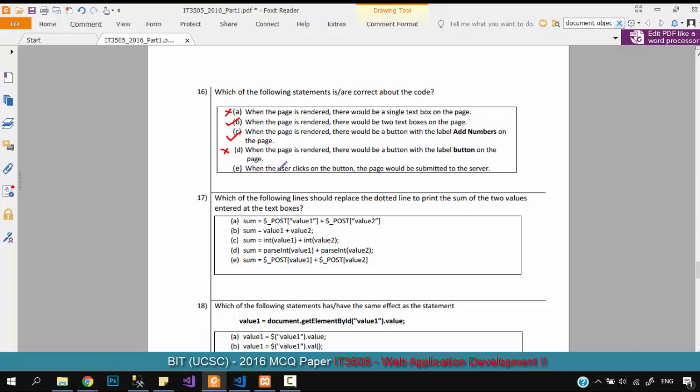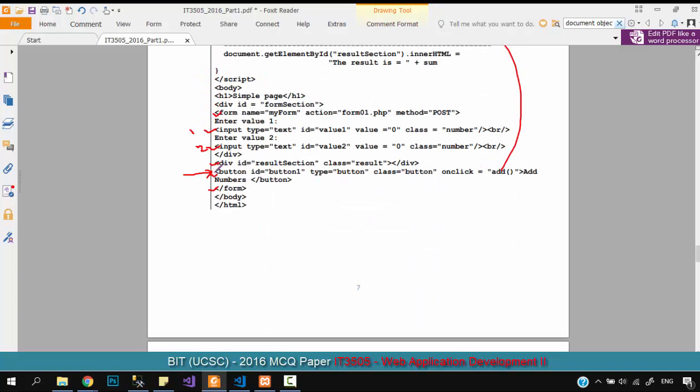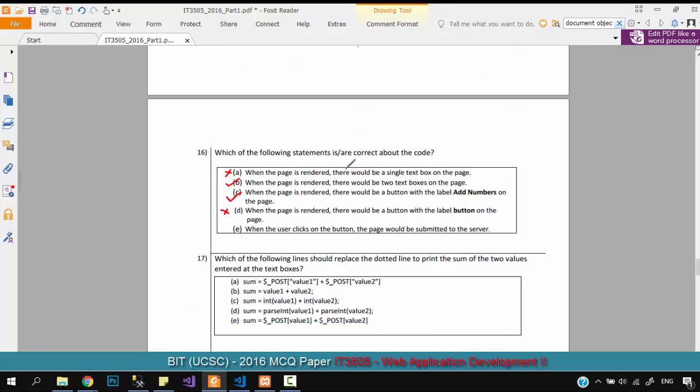And E, when the user clicks on the button, right, the page will be submitted to the server. Let's see. We have a form, okay, that's a form, right? This is a button, but button type is button. If the button type is submit, it will submit the form to the form 01. So basically, because the button type is button, this is wrong. Okay?